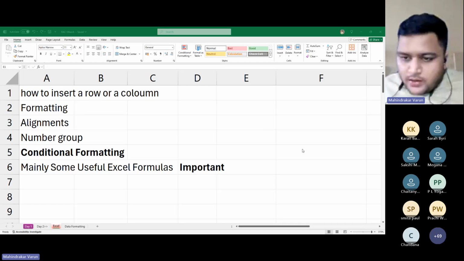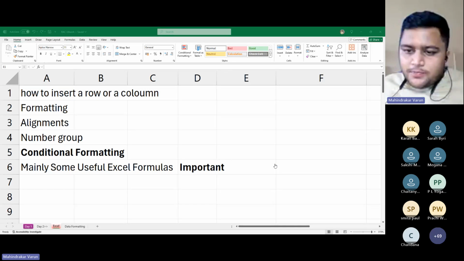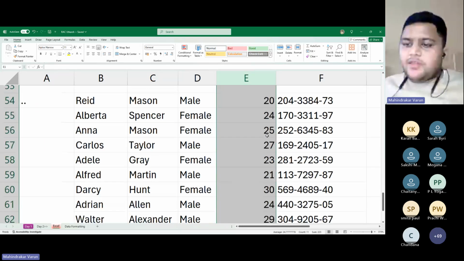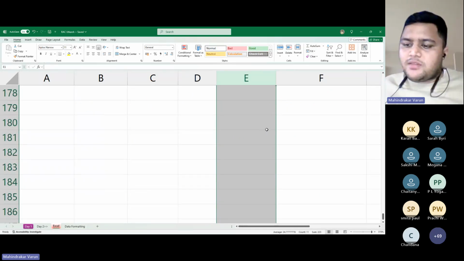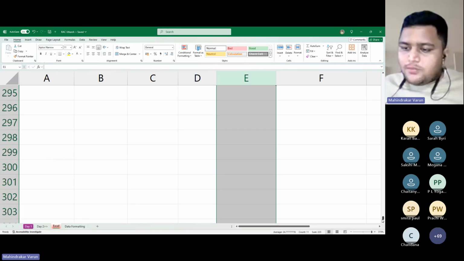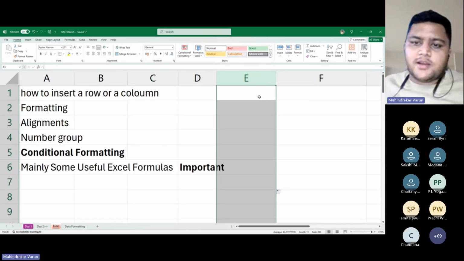Click on the alphabet. Here you can see if I'm clicking on the alphabet, the entire column is getting selected. You can see on the screen, I'm just scrolling down, and the entire column is being selected. Absolutely correct answer. Now, how do I select a row?